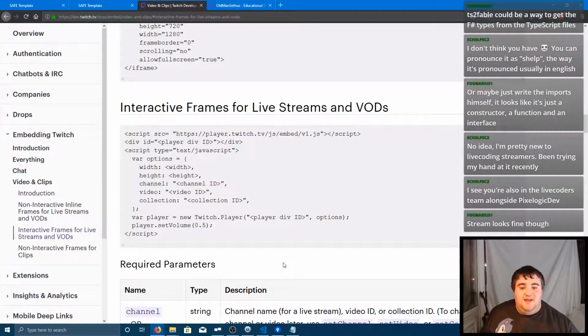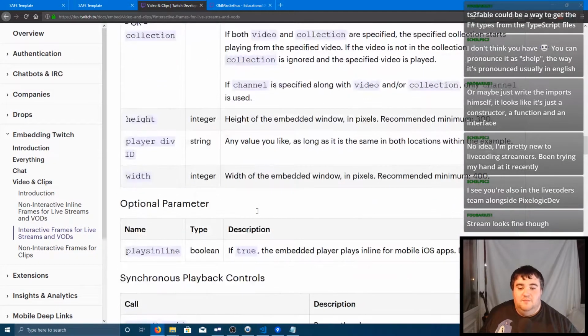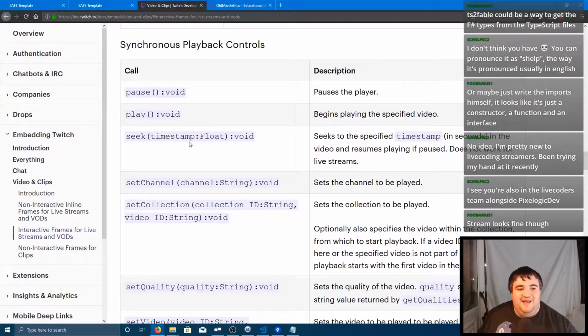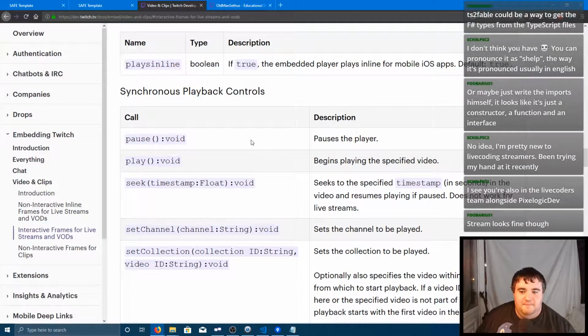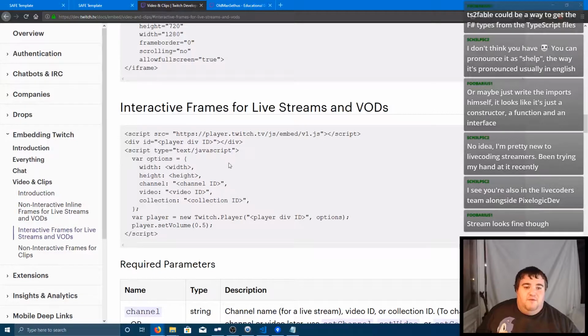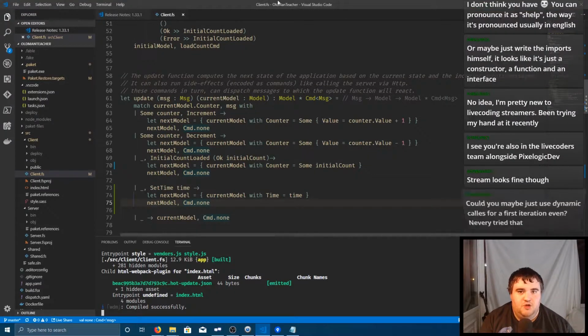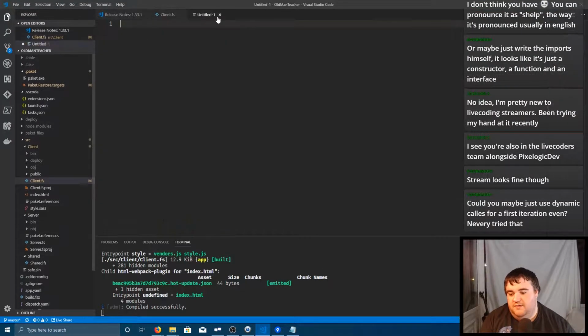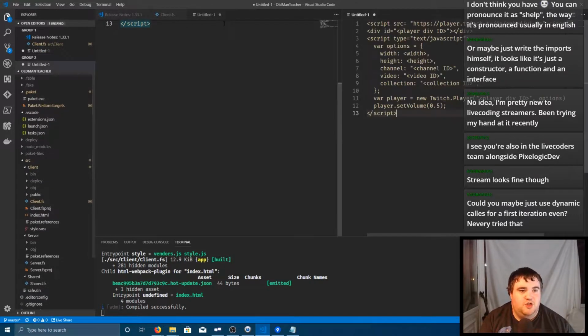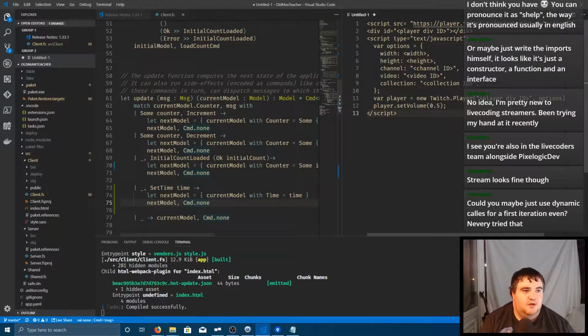So instead of doing the other thing, the timestamp is a float in seconds. Okay, so we're going to have to convert to seconds. That's fine. I think we can do that. So let's see if we can at least get this kind of thing to work. Let's steal that for now, and chuck it in another file. Yeah, Fubarius, that's exactly what I'm thinking, could we just use dynamic calls?